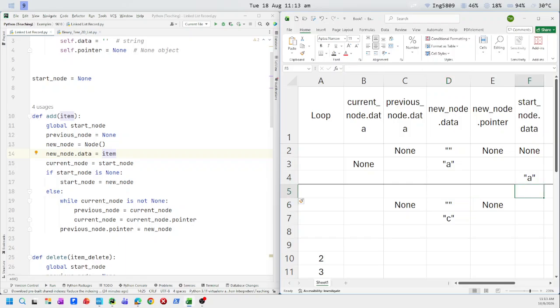Do take note, start node data is A. So A is your start node, previous node nothing yet. New node data I created already, and I put C inside as the data. If start node is not none, start node got data inside there, A, so start node is available already.